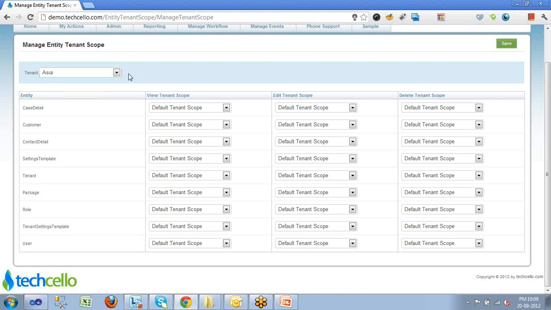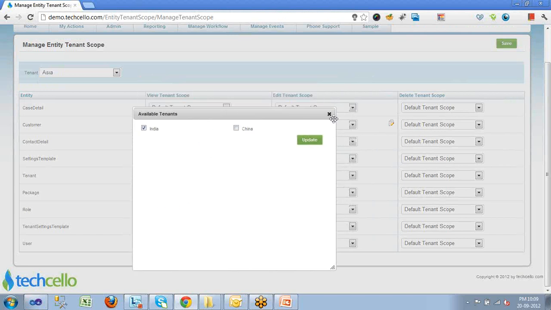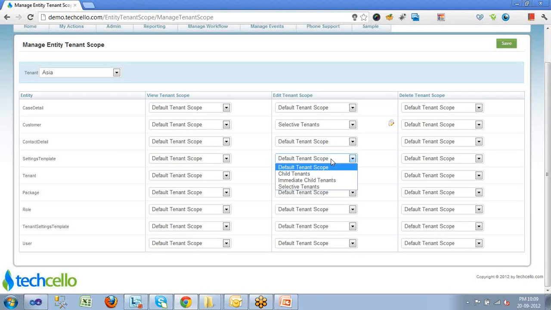But how do we control the access of these entities by tenant? So this is a page which helps you to manage the entity tenant scope. And let's take a look at the drop-down values for a moment. So all these has drop-down values, and it has 4 values. One is the default tenant scope, which represents the scope within that particular tenant.